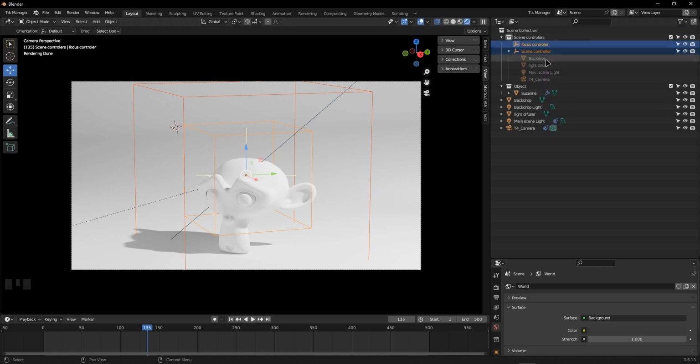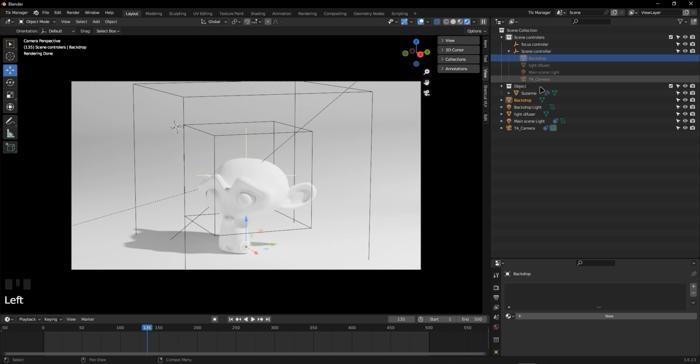Even if you have, as I said, parented objects, you can put those in different collections, but you will have the hierarchy visible whenever you open this drop down menu, so you can revisit this and understand which objects belong to this parent.